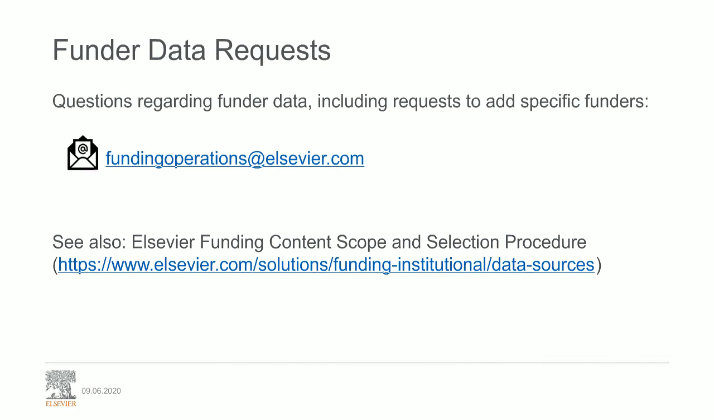Now, in addition to welcoming your requests for new features, we're eager to receive recommendations for additional funders, and we have a special email address through which you can send us your suggestions. For your reference, I've also provided a link to the Elsevier funding content scope and selection procedure.